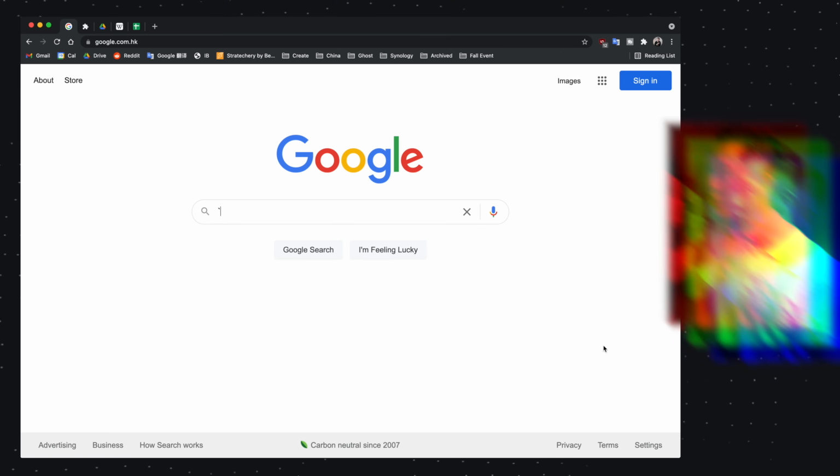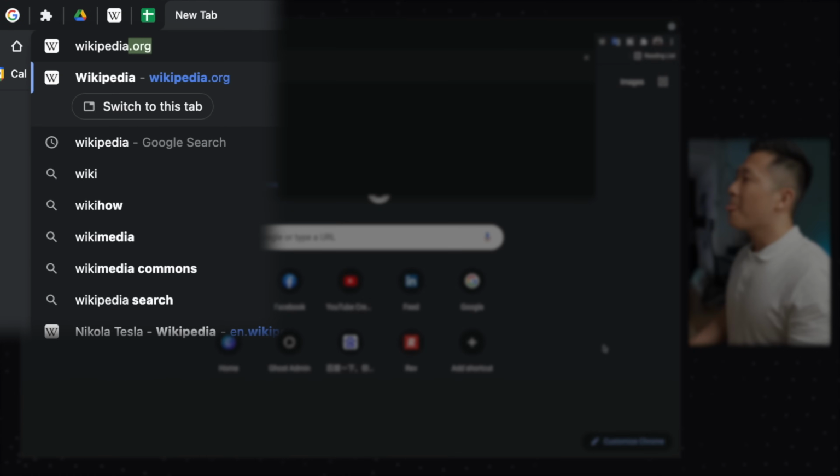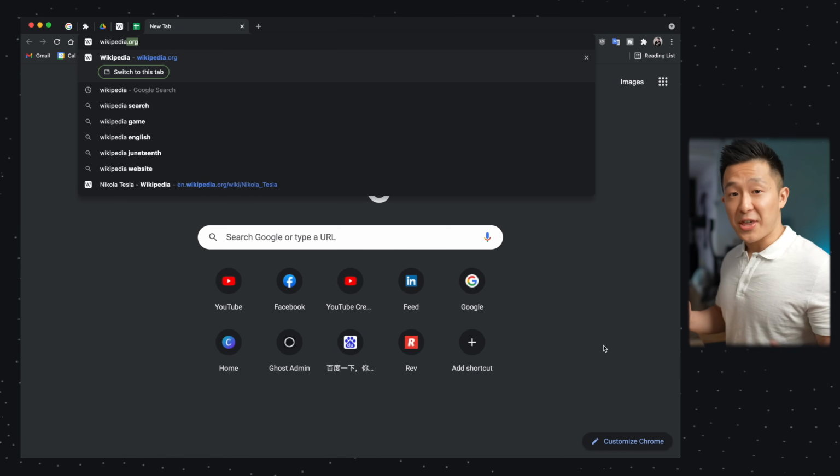Google Chrome efficiency tip number 4, create as many custom search engines as you want. Do me a favor, on your Chrome browser, open up a new tab and type in Wikipedia and press tab. Nothing happens, right?